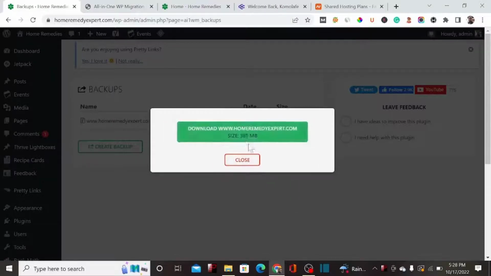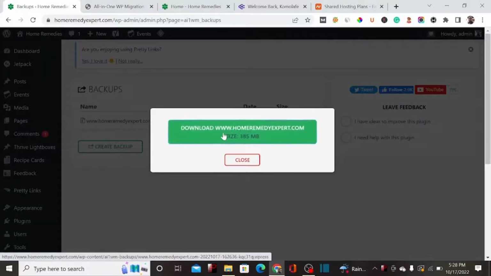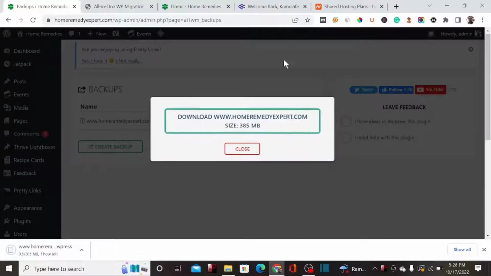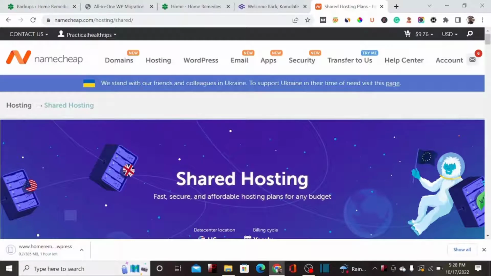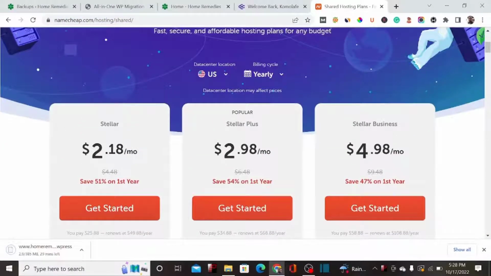After waiting for some minutes, the plugin has actually backed up our website. So I'm going to click on download. The file is going to be downloaded onto our computer. While this file is downloading, the next thing to do is to go to namecheap.com, because we are going to use shared hosting on Namecheap. This shared hosting allows us to buy very cheap hosting at the rate of $2.18 per month.